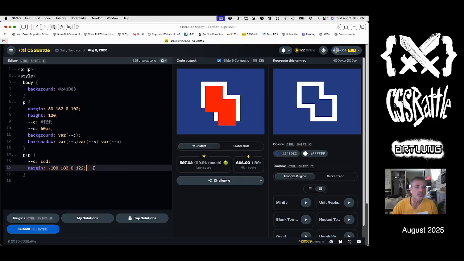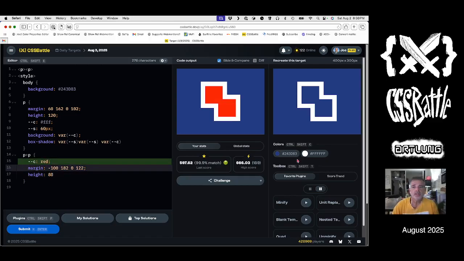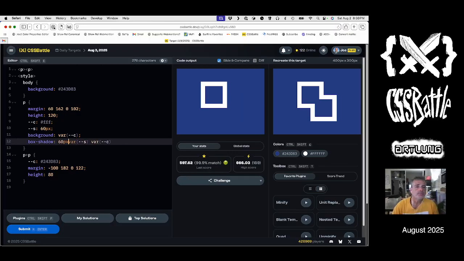Oh, and we need a height change. Height is 30. No, it's not 100. Why would it be 100? It wouldn't be 100. It would be like 80. There we go. And then that color is going to be the blue. And yeah, 60 pixels is fine. We don't need a variable for that because the offset is the same. So 60 pixels, and then the color.